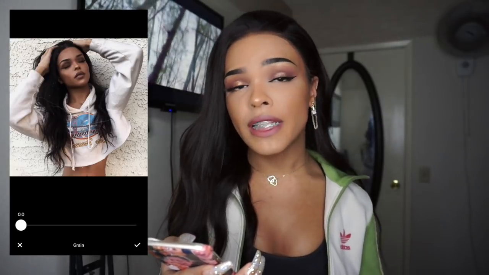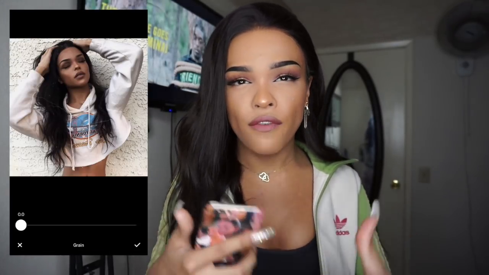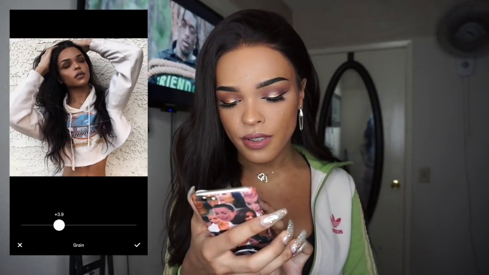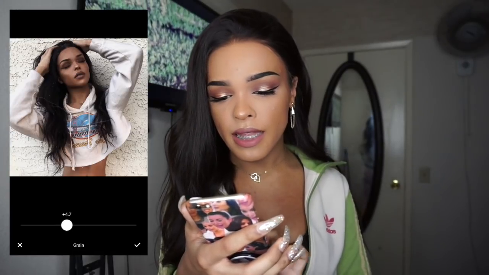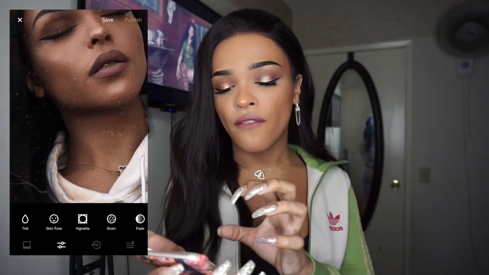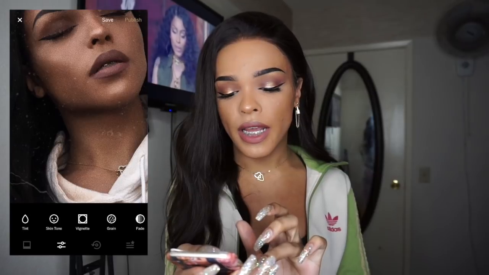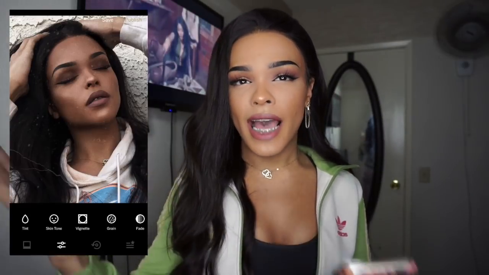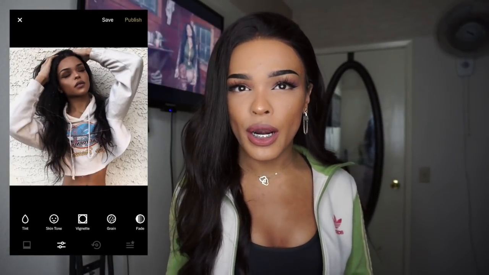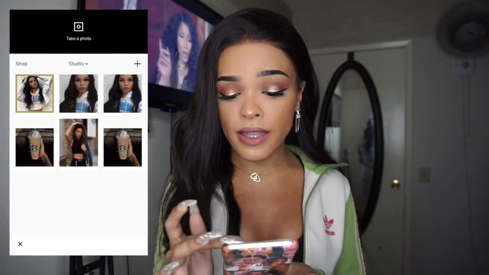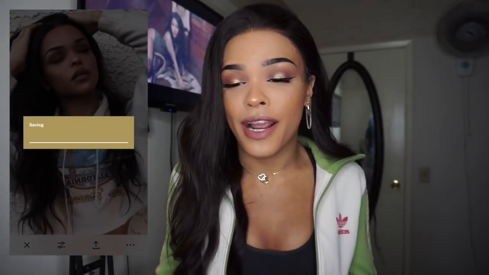Now we're gonna go right into the grain, and grain is basically going to help the picture give more of a Polaroid feel. So we're just gonna turn that up to about 4.7, and then that should look good. As you guys can see, when you zoom in, it gives it more of a grainy effect that adds to the filter that we put on in Afterlight. So it just goes hand in hand, and basically that's all I do for that Polaroid type feel, the moody type filter. Then you just go ahead and save that, and then you go on to posting that onto Instagram. That's basically all I do when I edit my pictures on Instagram as of late.